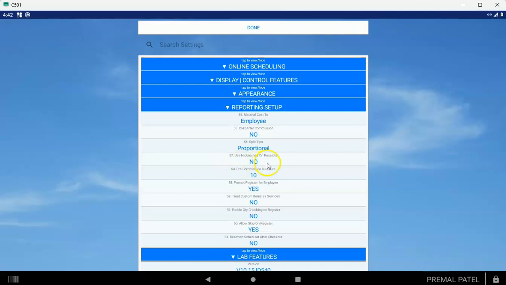Okay. If you want nicknames on the receipts, that's part of reporting because you're reporting on a receipt. Okay. Do you want any kind of discount to be applied before the commission is applied? The prompt register for employee, if you don't pay employees by commission, you can turn this to no. It'll just save you from the little box popping up whenever you add an item to the register. Okay. Treat custom items as services, you can tap yes, or you can just make an item called custom service and make it a variable priced item, and then just make sure in the scheduler you turn it on as a service, or you can say every custom item is going to be a service.